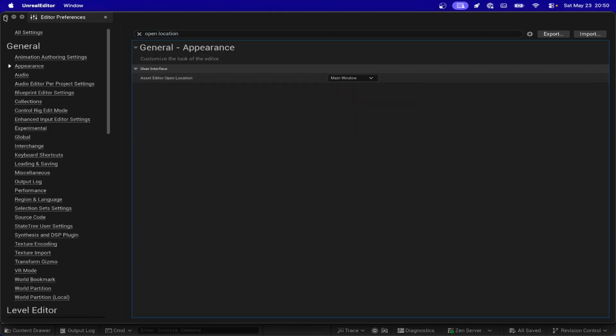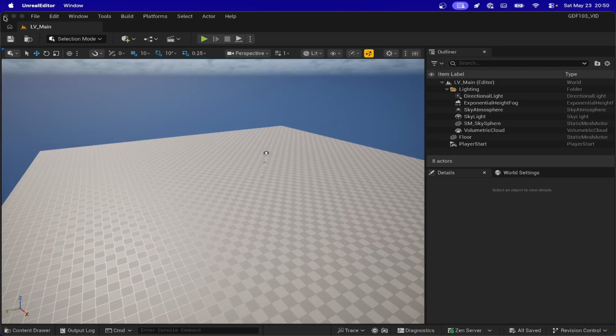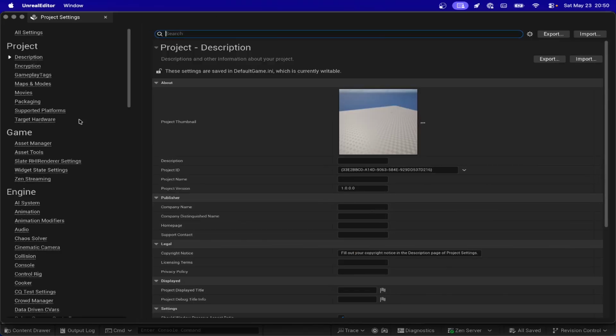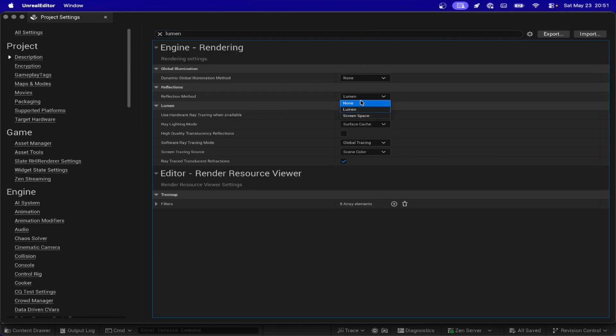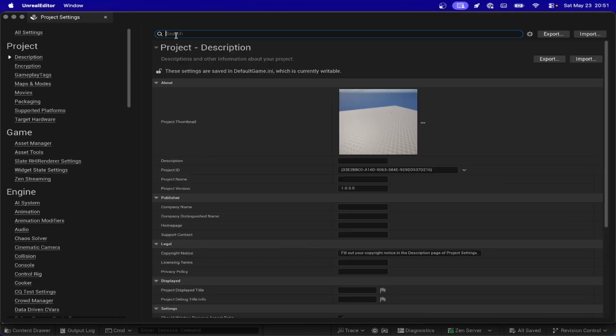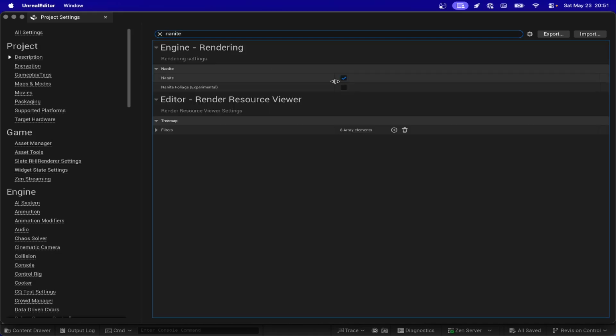We can now open up the project settings to change a few rendering options. I will turn off Lumen lighting effects by setting the dynamic global illumination setting to none and setting the reflection method to none. Finally, I will turn off Nanite rendering. This will require a restart of the editor.